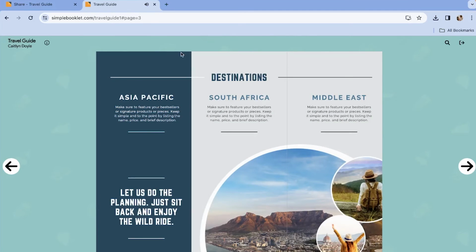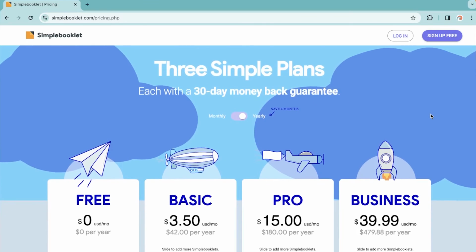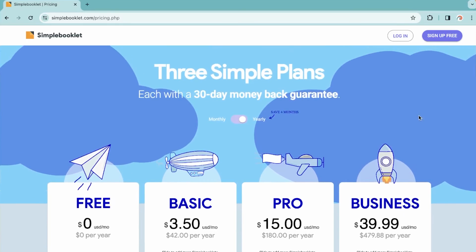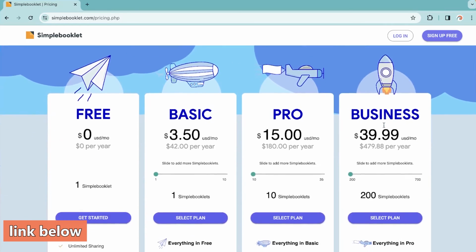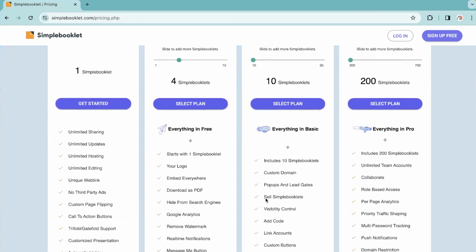That's all for this tutorial. I'm just going to quickly show you the basic plans for Simple Booklet. As you see, they already give you a 30-day money-back guarantee, which is fantastic. So you can start with the free plan, then you can move up to basic, pro, or business. It really just depends on your needs. What's really nice is you can toggle and see how much it's going to cost you. So depending on what you're doing, if you're a small business or a massive marketing agency, you can come and see what plan suits you.